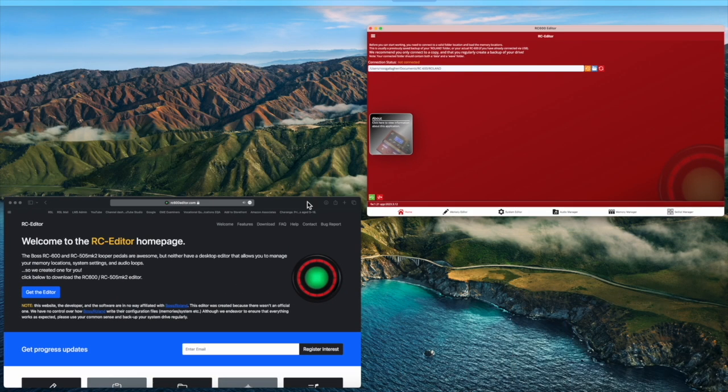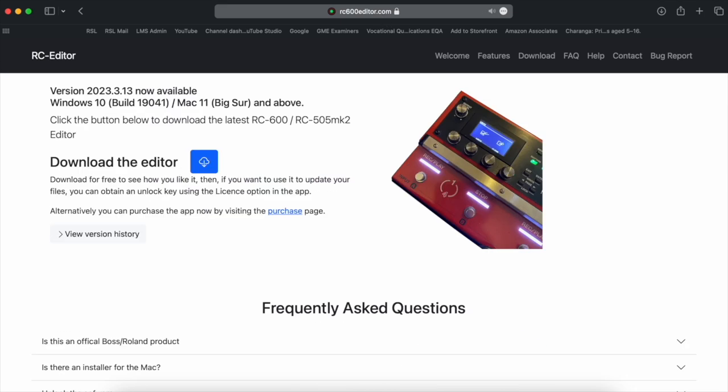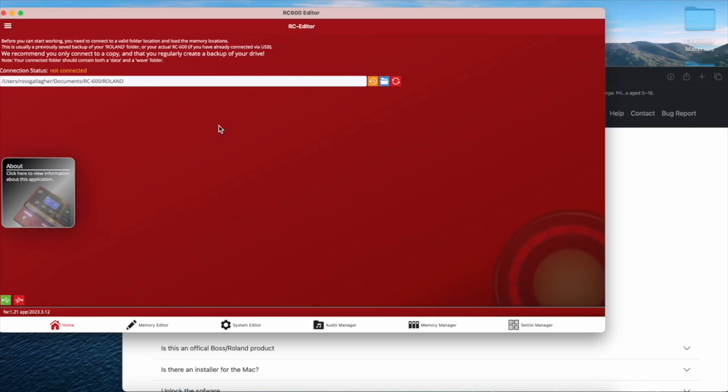So in order to download the editor, you first of all need to go to rc600editor.com. Click over here where it says Get the Editor, and you've got an option here to download the editor, currently available for both Windows and Mac.